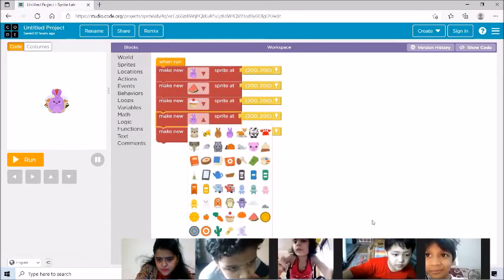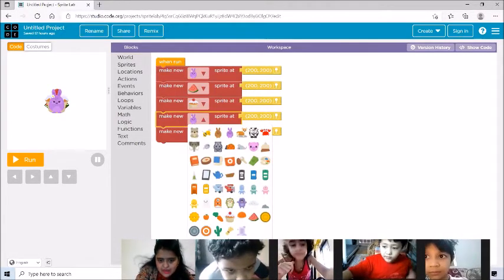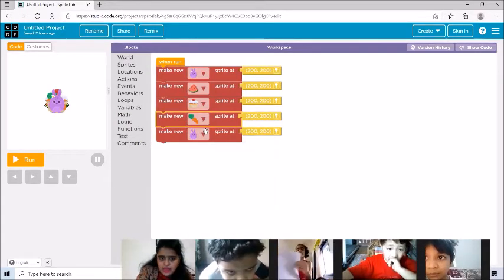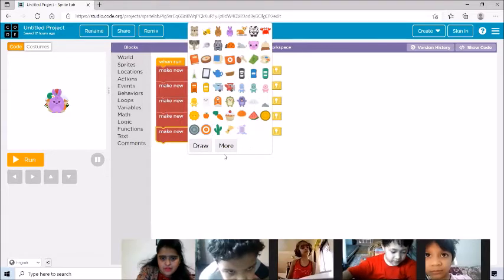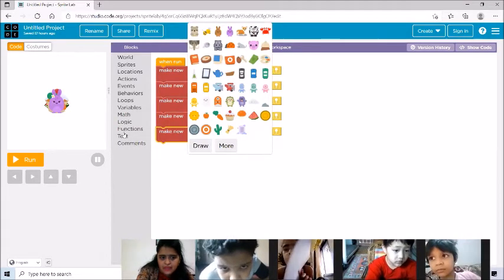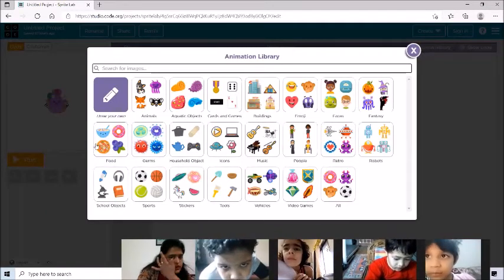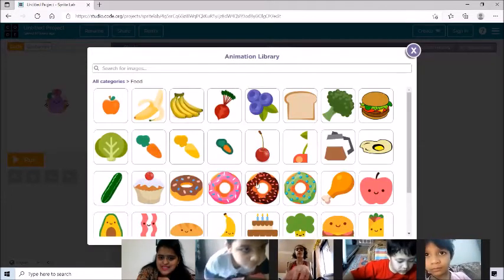Third, we are taking carrot. Okay, and what is the fourth one that we are taking? The donut. Can you see donut here? Donut is not here, so we'll click on more. Okay, and then in this food category, we click on the food category, choose this donut.